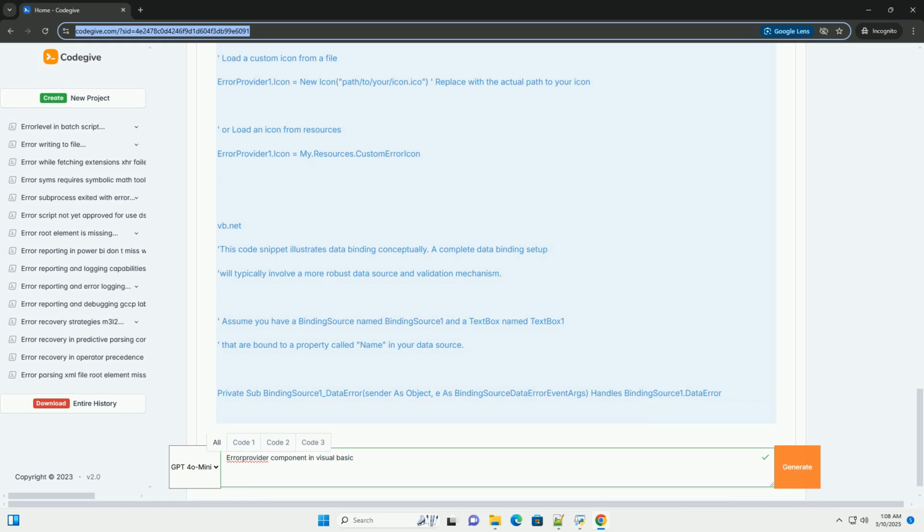2. Adding the ErrorProvider to your form. You can add the ErrorProvider component to your form using two primary methods. A. Using the Visual Studio Designer. 1. Open your Windows Forms project in Visual Studio. 2. Open the form where you want to implement error handling.